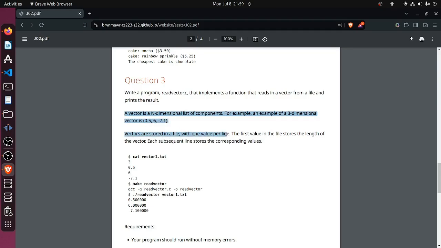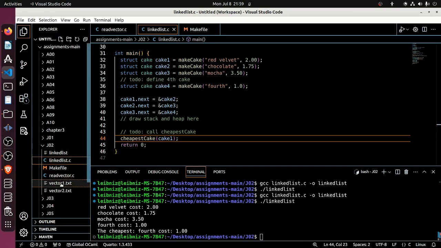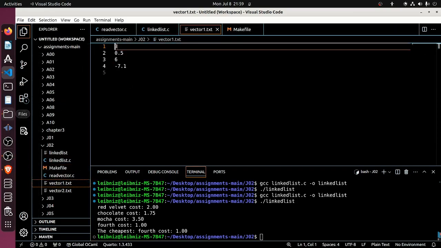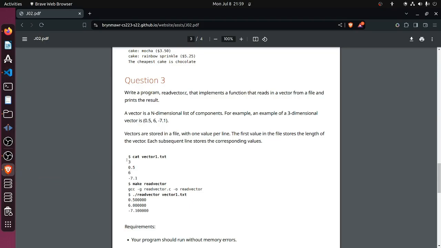Vectors are stored in a file with one value per line. The first line in the file stores the length of the vector. Each subsequent line stores the corresponding values. So this is just a quick way to peek at the contents of a text file. If we come over here to vector 1, you see exactly the same content, but here they're showing you how to just quickly display that at the console so that you don't have to go into the file to see it. We can make read vector and then specify a command line argument for the name of the text file, and it will produce the vector of these 3 values, the 3 being the number of coordinates.